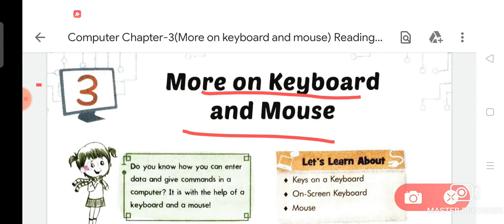As you know very well, a keyboard has many buttons on it called keys. A standard keyboard has 104 keys. Pressing these keys helps us to type words and numbers on a computer. I am going to revise this topic again: a keyboard has many buttons on it called keys, and a standard keyboard has 104 keys.